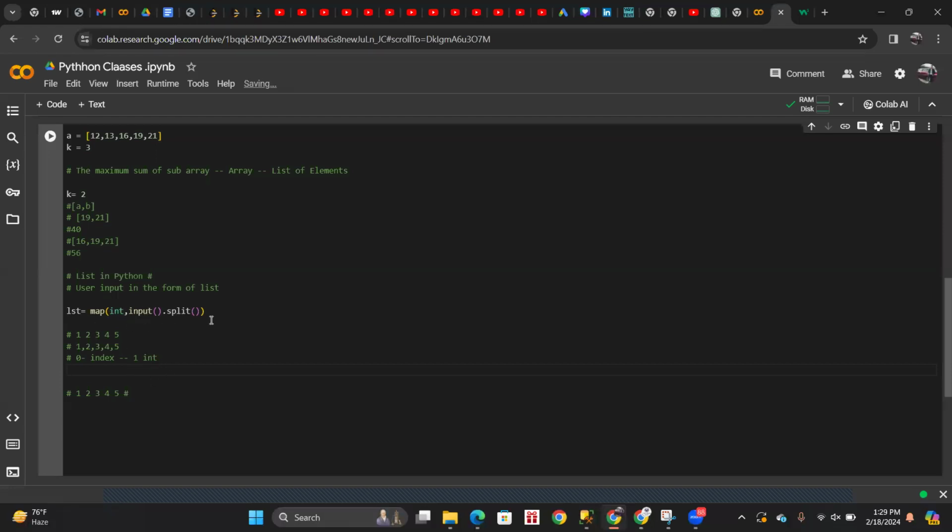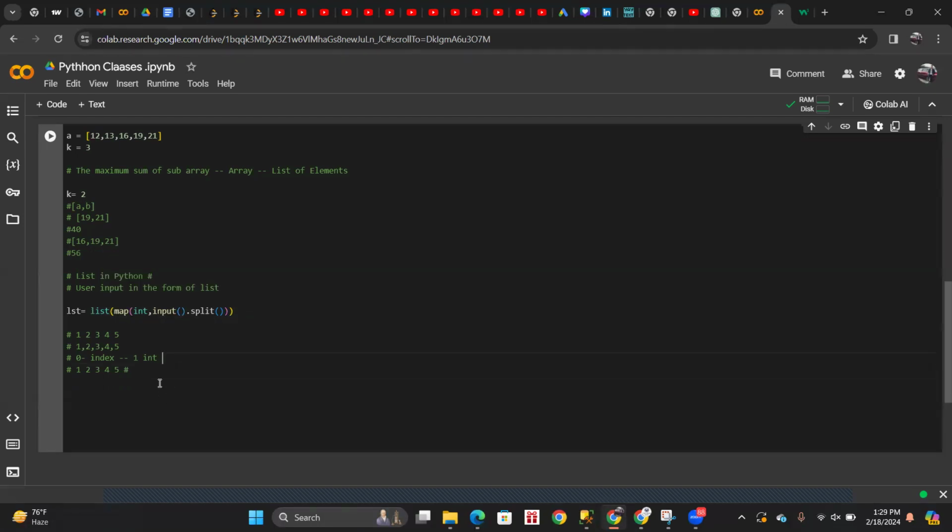Now till here, what have we done? Till here, we have only taken the input, and we are casting it and splitting it. Now we have to change it into a data type which is list. So now we want to create it in the form of a list. If we want to create it in the form of a list, we have to use list at the start. Till here, everybody is clear? How to take a user input in the form of a list? Is everybody clear? Yes, okay, sir. Nice.